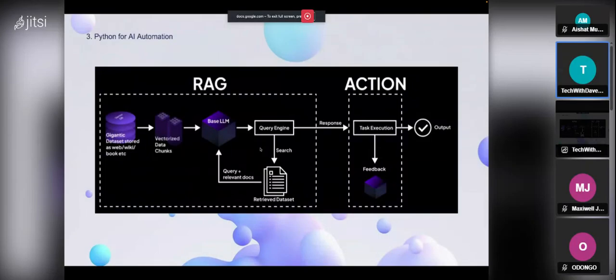And this is the process for RAG applications. We have a gigantic data set that you split. You split your text, and after you vectorize your DB, you pass it to a base LLM, then you query your engine. The engine goes to your document and retrieves relevant information, and then you get your response and your feedback. So this is just a basic idea of what LangChain is about.